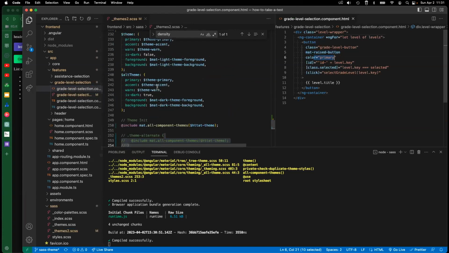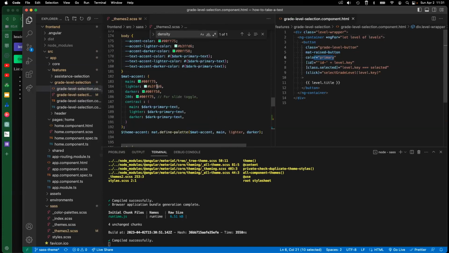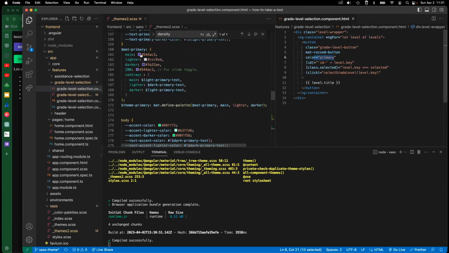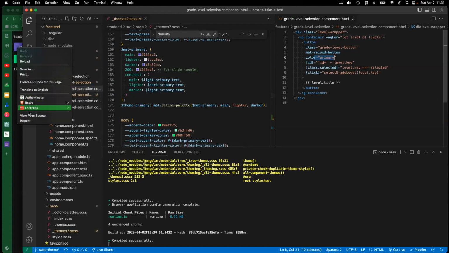What is our primary color? I don't even know what your primary color is here. Yeah, it's like the indigo. Should indigo be this color? I guess it's purple. Maybe. Purple, 554AC3. All right, so let's look at this then and inspect.